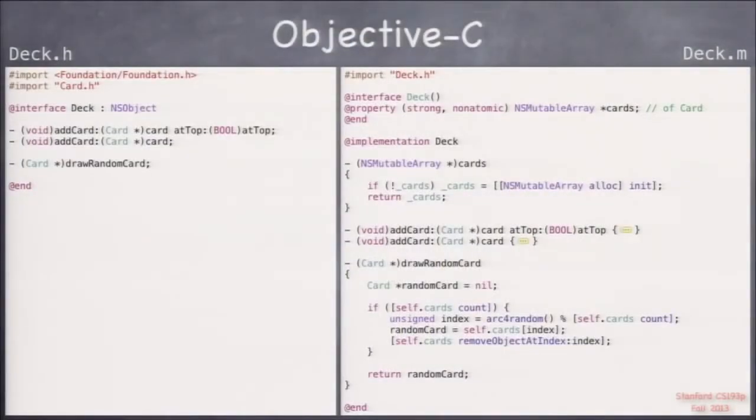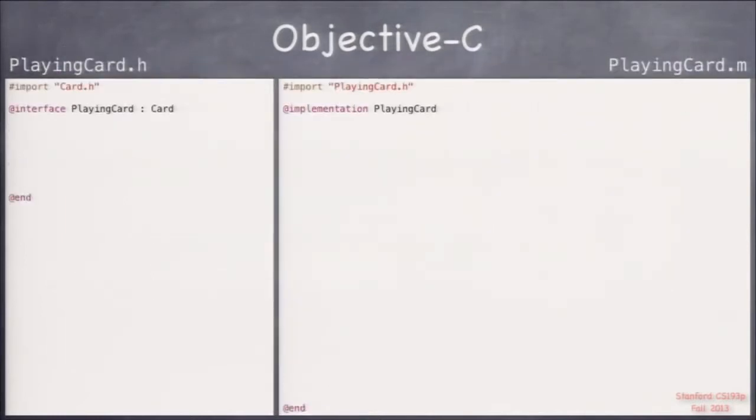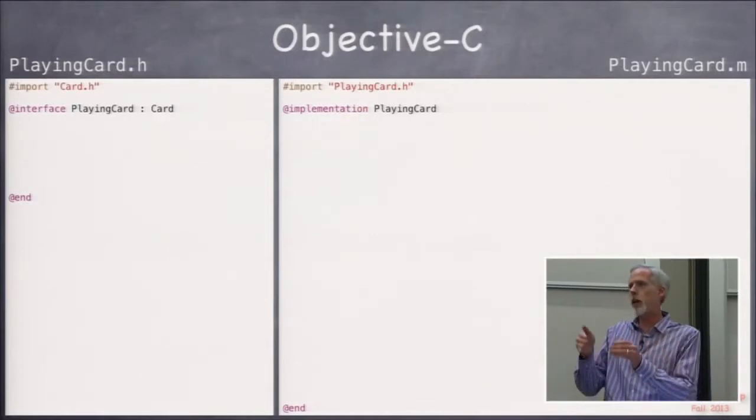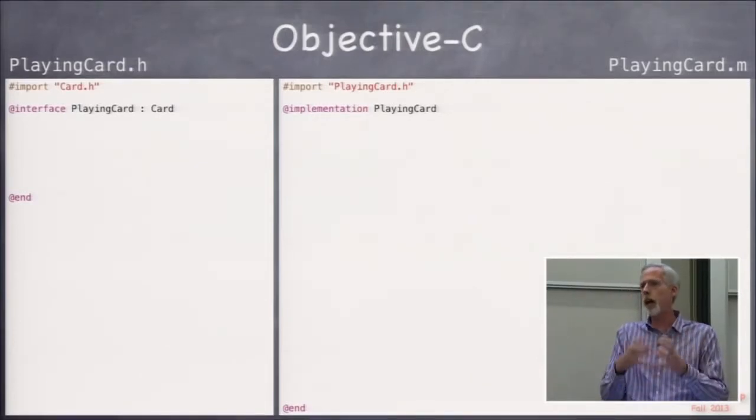Okay, so that's it for Deck. Deck, very simple class as well. So let's move on to another class, which is PlayingCard. The reason I'm showing you PlayingCard is I just want to show you what it looks like to make a subclass of another class that you've written. So PlayingCard is a subclass of Card, and this is the specific card, like King of Hearts, Three of Diamonds, that kind of card.